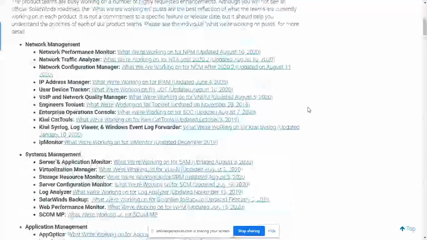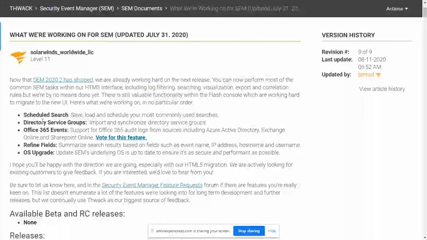And if we drill down on Security and Event Manager, we can see that, hey, we were working on scheduled search, directory service groups, all this stuff that you just saw that we've delivered in the Q4 release. Office 365 events. We're working on that right now. It's not in a release yet, so we'll continue to do that. And notice that you can vote on these features as well. These are in our feature request area of THWAC. So if you don't see what you like, go and look.